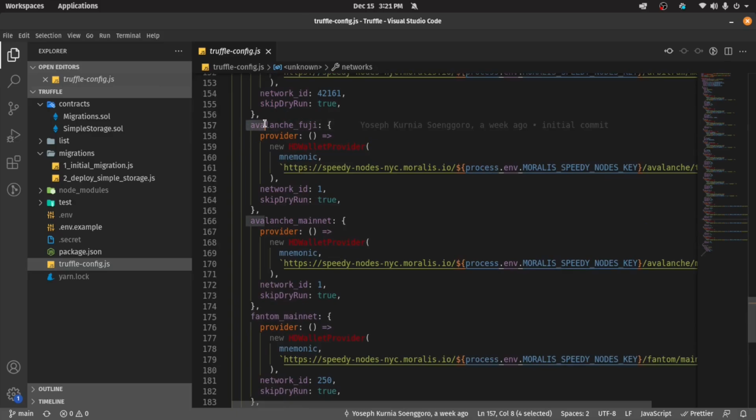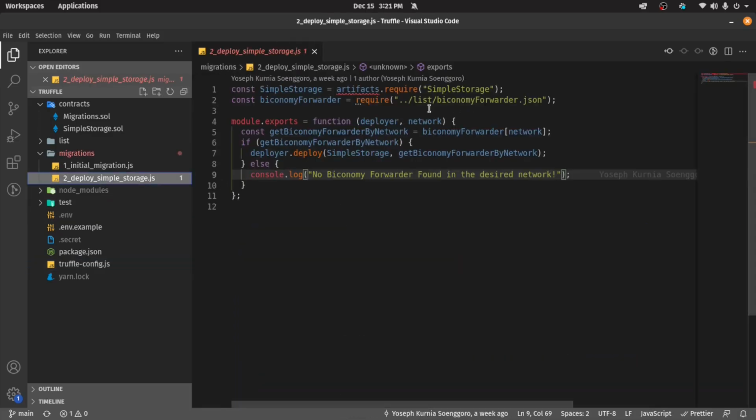Basically, these are going to be the network name that is passed down in this network variable. From there, we can use both of these variables to deploy. First, we need to fetch the Biconomy forwarder by the network itself, so just index it by the network, something like this.